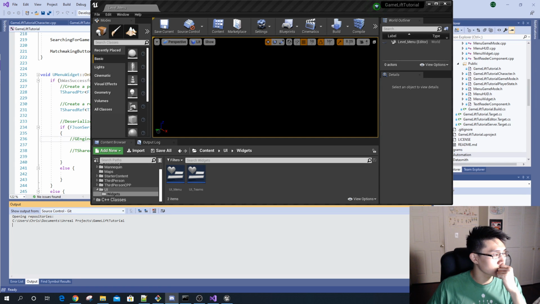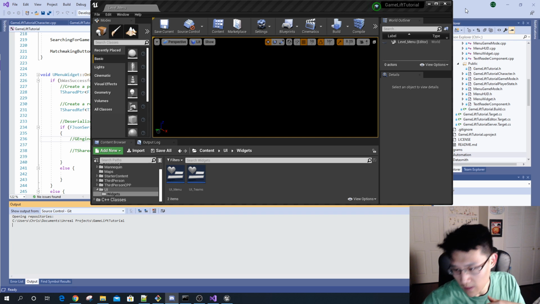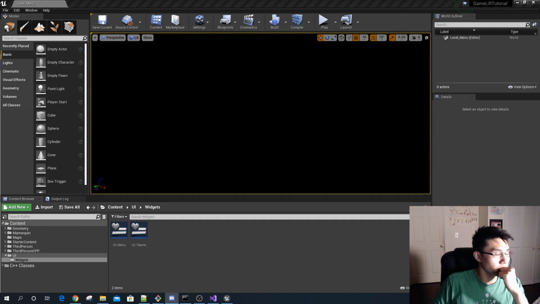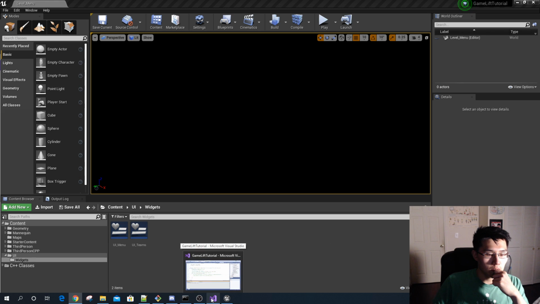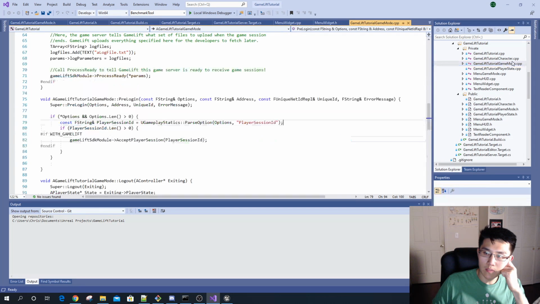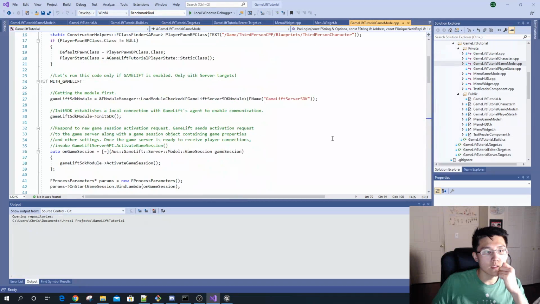Okay, so let's do the server logic. So I'm gonna try to do steps 7 and 8 in my checklist that I have on Discord here. Let's see what we can do. Okay, so the server map is going to be linked to this GameLift tutorial game mode class.